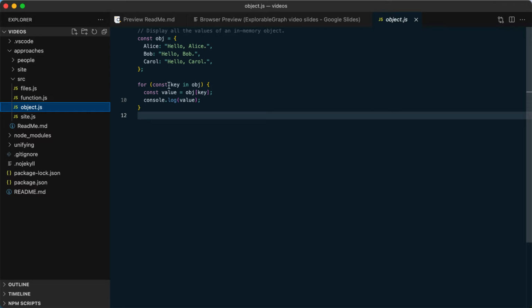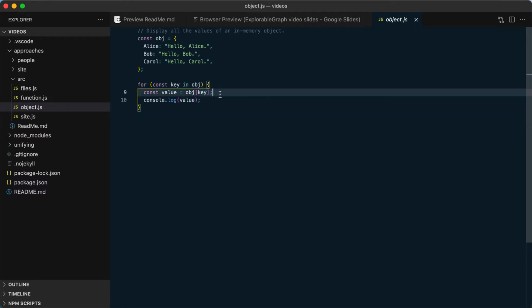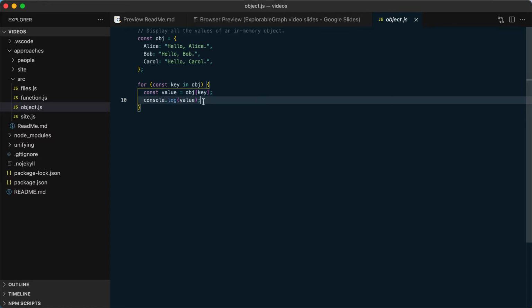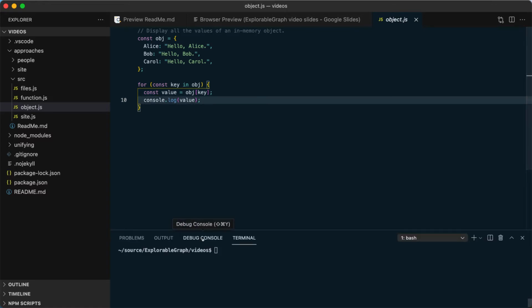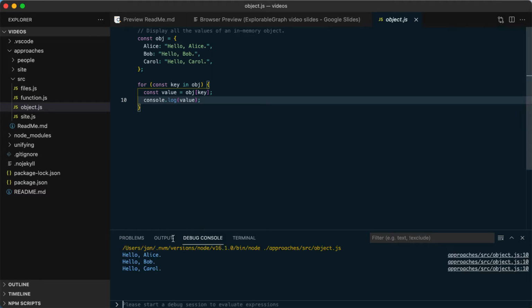So we can just use the JavaScript language features to iterate over the keys in this object. For each key, we can get the value that goes with that. So for Alice, we'll get hello Alice, and then we can log all of that. If we open up the debug console and then run this, we see the expected output. Hello Alice, hello Bob, hello Carol. Okay, so that's a super simple, straightforward example.